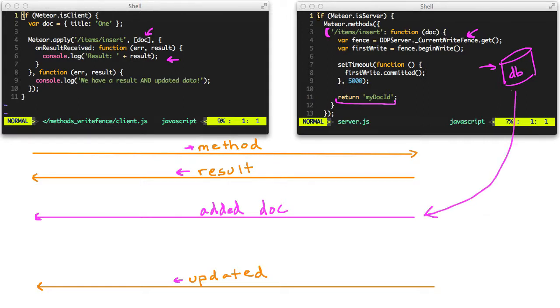And so once the client has gotten this added message, or again, it could be a changed or removed, and there could be as many of these as required depending upon how many writes happened inside of the server-side method. Once that's all done, the server will send this updated message.